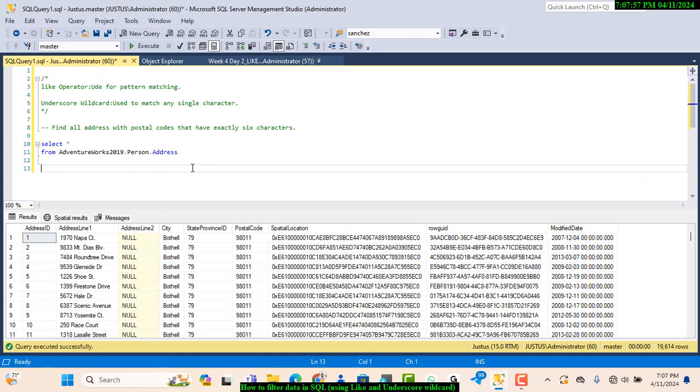the record displayed shows a number of columns. So we have a record of 19,614 rows. So that's a lot. So from this record here, I'm interested in the postal code with 6 characters. So the where clause comes in. The where clause will do the job.